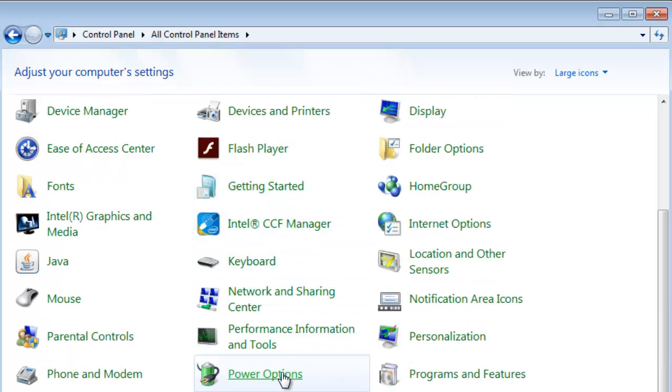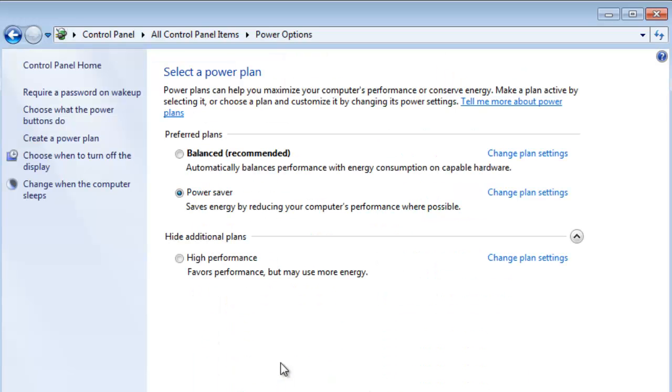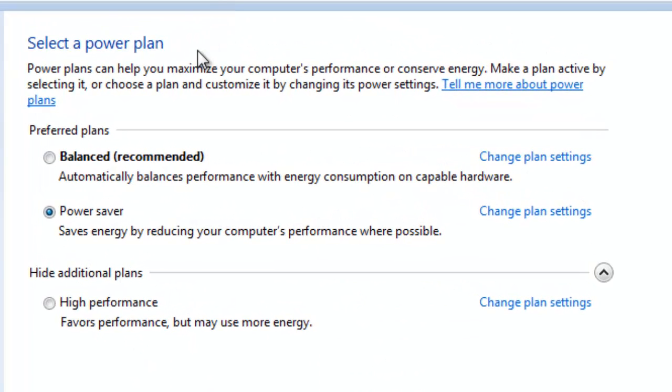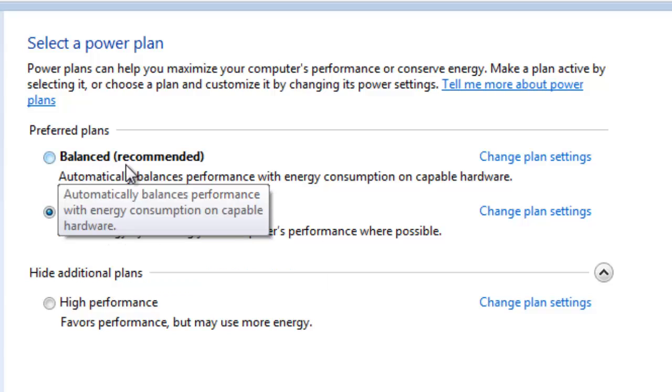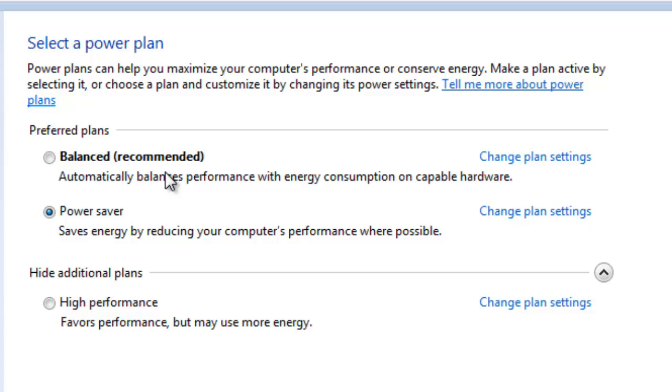Click on it, and in power options there are different plans for power consumption management of your laptop, and there are two inbuilt plans. First one is balanced and another one is power saver. In most laptops, the balanced power plan is active. Balanced means a balance between performance and energy consumption of the laptop.